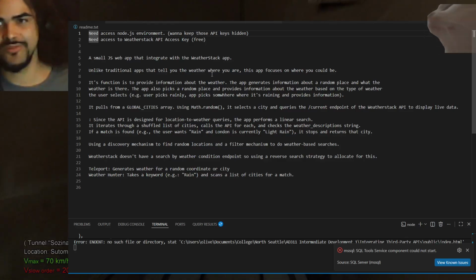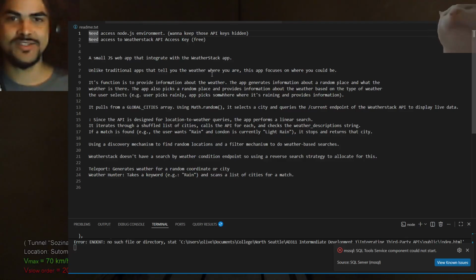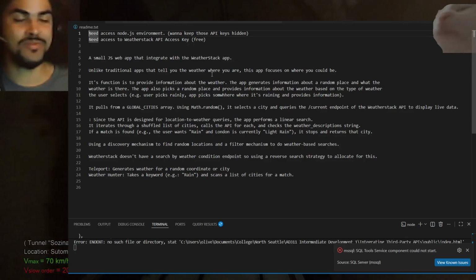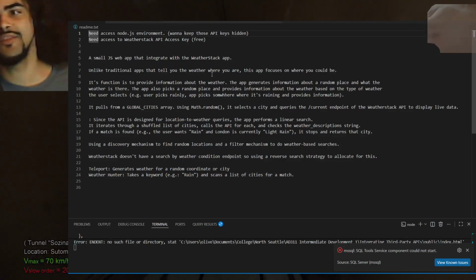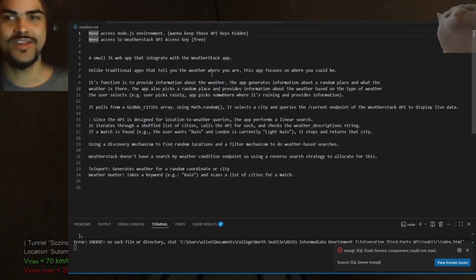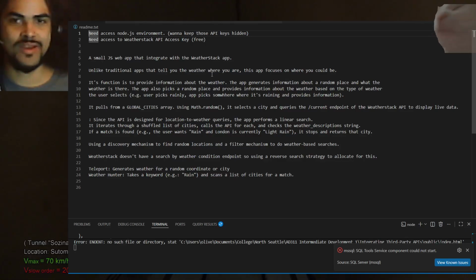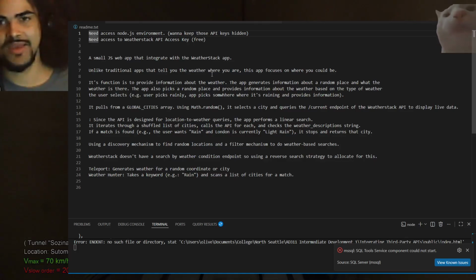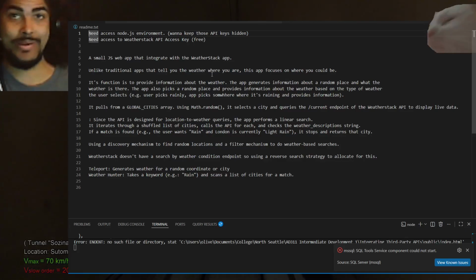You can just teleport to a random place and see what the weather is there, or it'll choose a random place for you based on the type of weather. So if you put sunny, it'll find some place in the world that's sunny, and it'll tell you about weather from there. It pulls from the global cities array using math random, so it is somewhat limited. It's not like every single city, but I could easily expand it. My API gives me limited access at the free tier, so I don't want to overdo it.